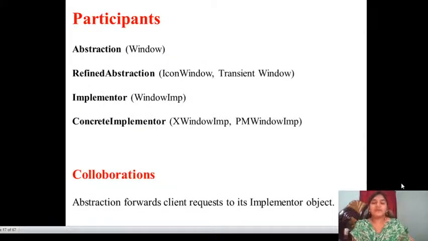Next, coming to the collaborations. Abstraction forwards the client request to its implementer object. We can call this a collaboration. Collaboration means interaction, the way of interaction, in which abstraction forwards all the client requests to its implementer object.